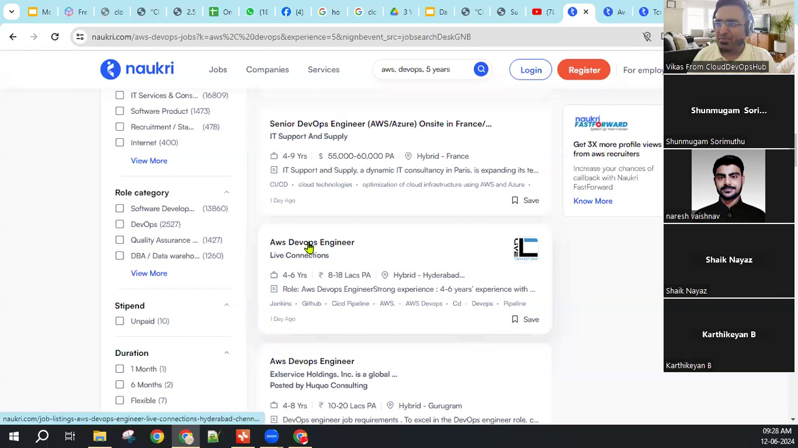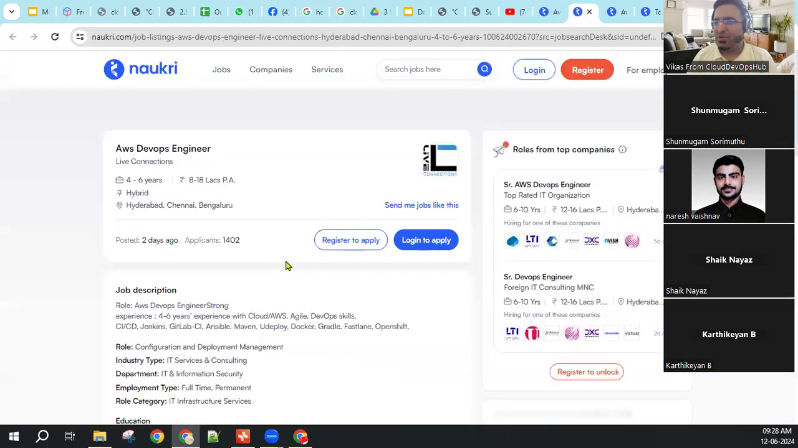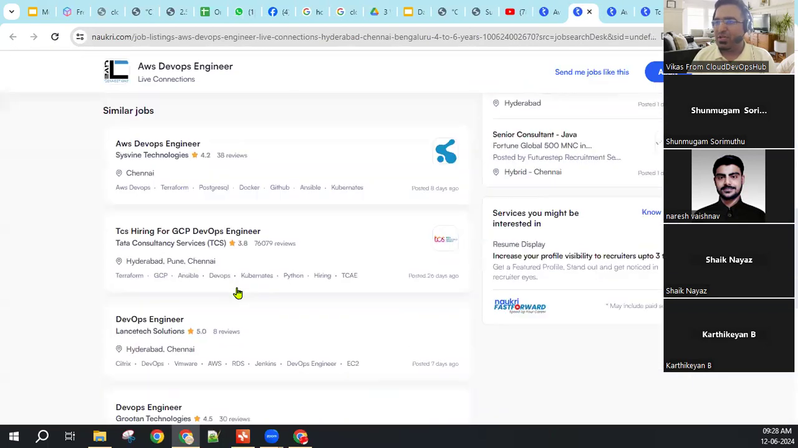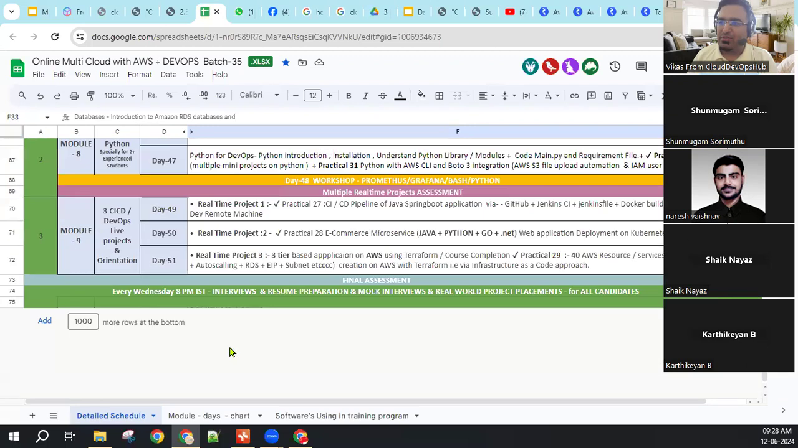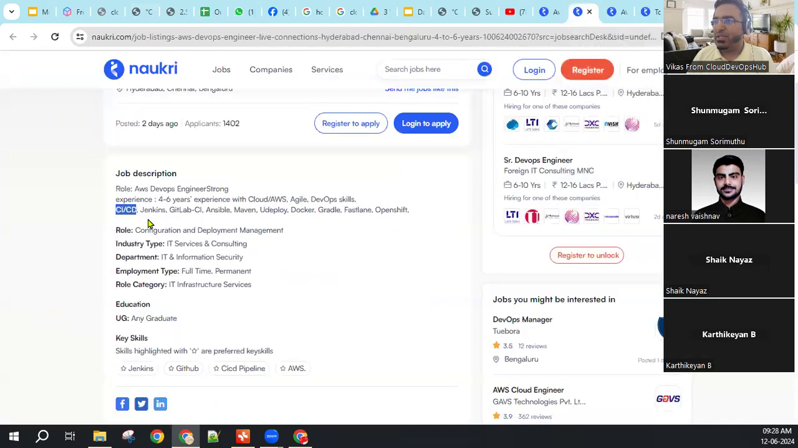Let's go to another profile. Who is giving 18 LPA for an AWS DevOps engineer? Let's see what they're asking. My God, they're also not asking for much. Here they have mentioned CI/CD. My complete project is based on CI/CD, which means in this course you will learn everything. In CI/CD they mention Jenkins, GitLab, Ansible, Maven. Whatever has been listed, guys, everything is available here.